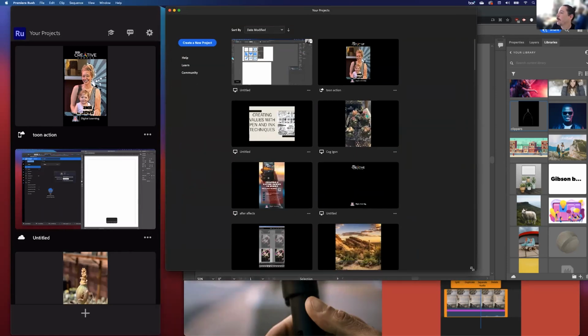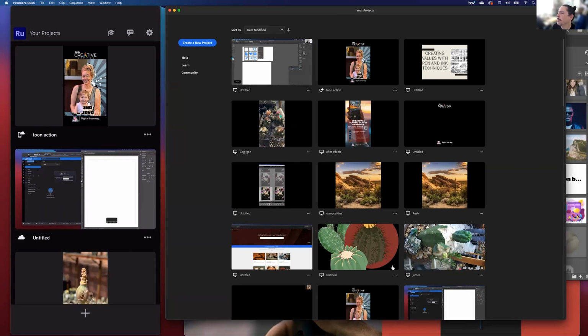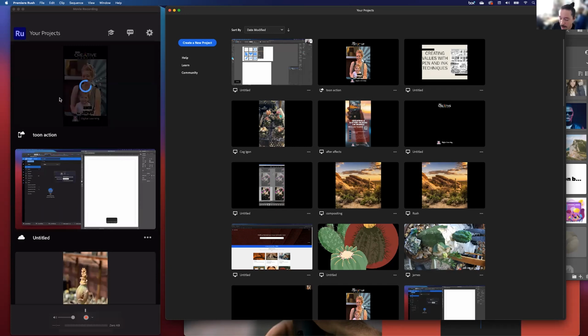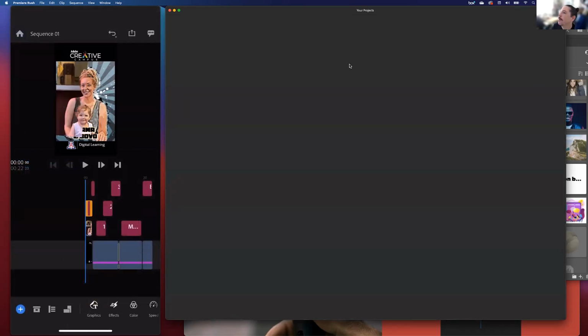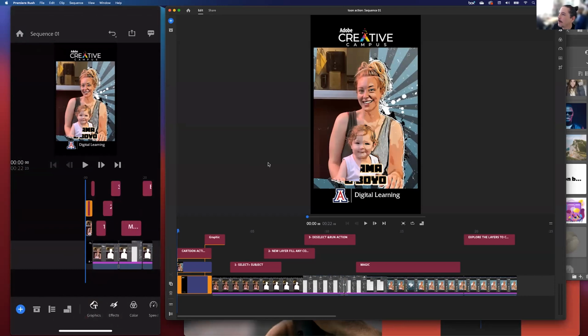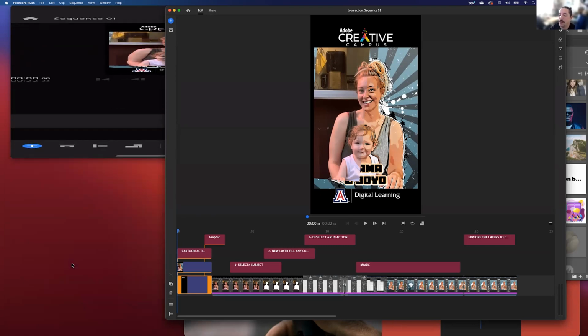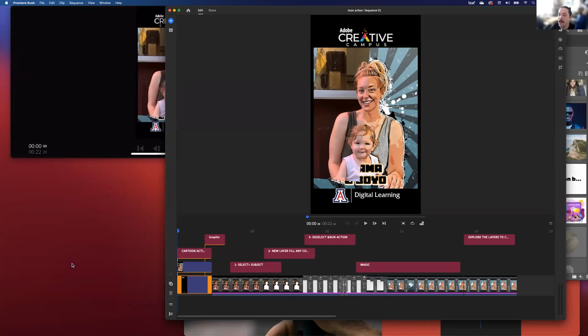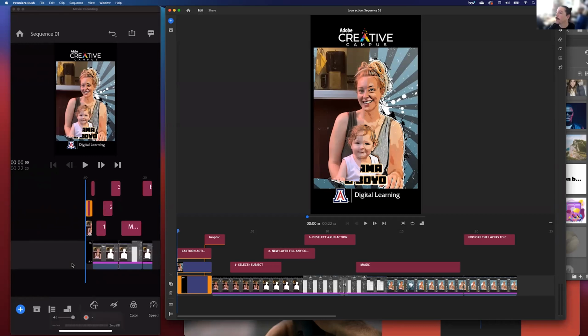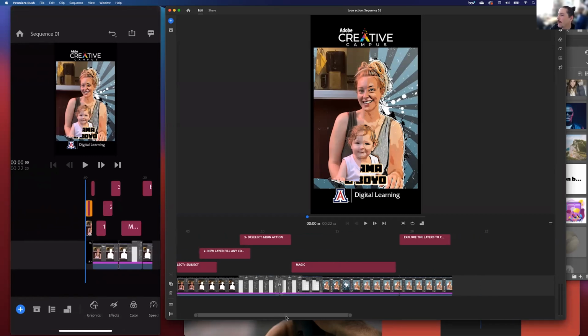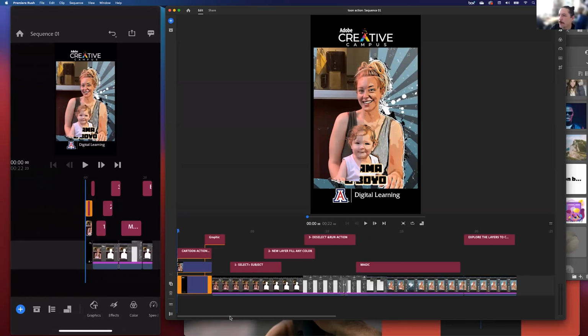So if we look here, I'm not following my own advice. I have a lot of untitled things. But if I hit tune action here and tune action here, they're the same exact file, except one is being viewed on a phone. I think it prefers vertical. But we have, I think, almost all the same functionality.